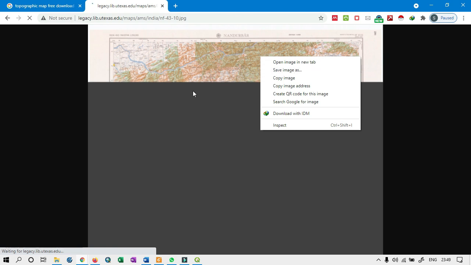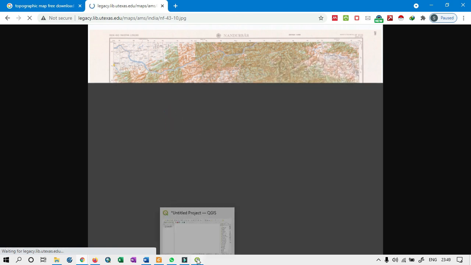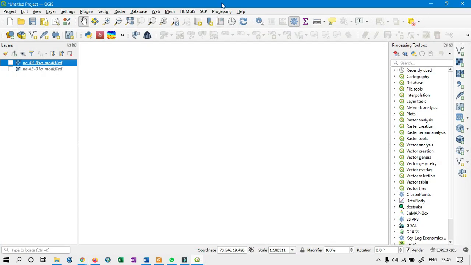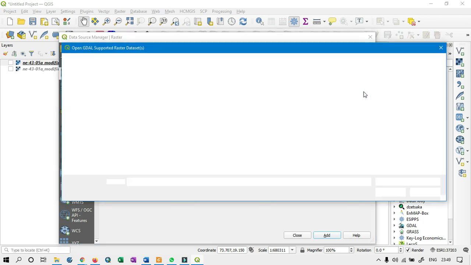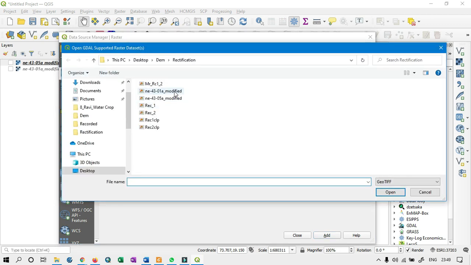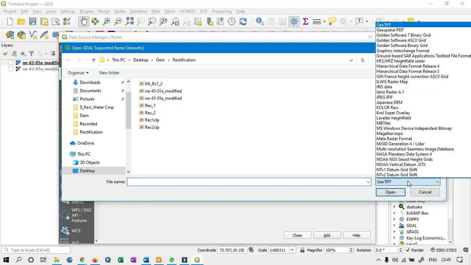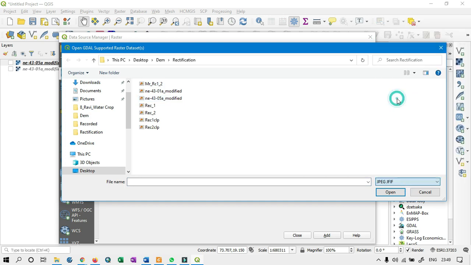After saving the topographical map you have to go to the QGIS interface. From there you go to the raster data and you have to add these two raster data. Here you have to select the JPG file, and from here you can find the JPG raster data.